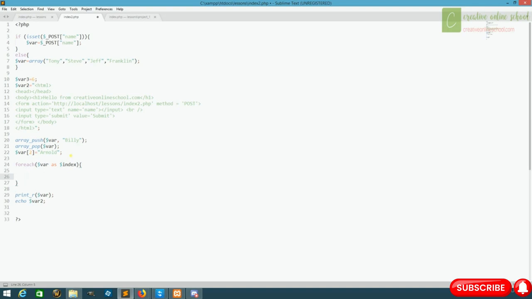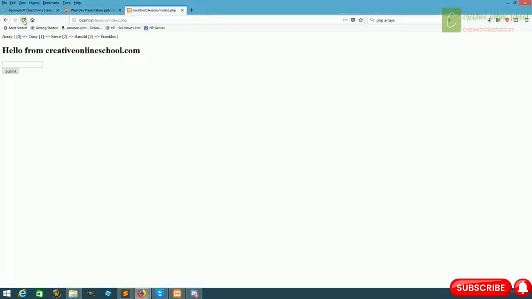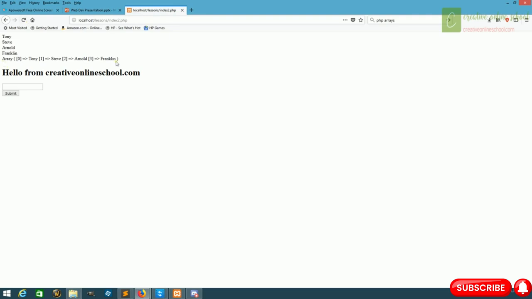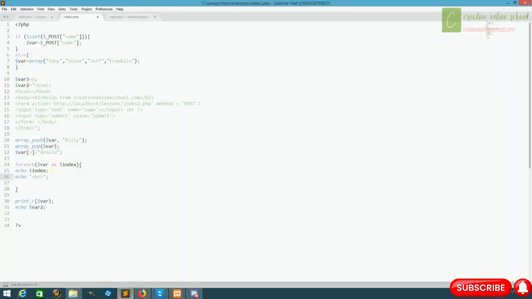And what we're going to do specifically is we're going to echo $index, and then we're going to echo a break tag. Now let's see what happens when we run this. We have our print_r, but we also have Tony, Steve, Arnold, and Franklin all printed by themselves. It looks a lot neater. We can do this because of the foreach. It goes through each item and assigns whatever's at that index to the value that we set here. And then we can echo that as an individual value.